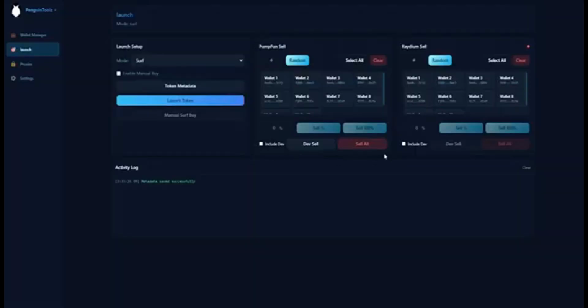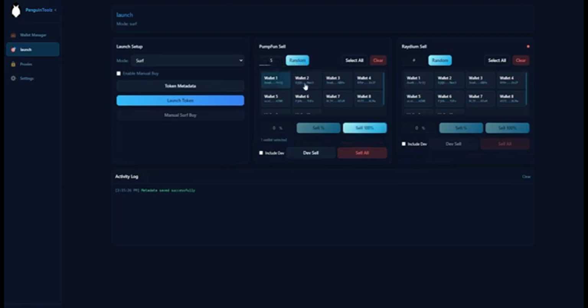Now in these sections, this is where you can sell on PumpFun and Raydium. If you choose random, it chooses a random wallet for selling. You can also choose the amount of random wallets you want, or you could choose them manually if you want to. You can select all, you can also clear all.